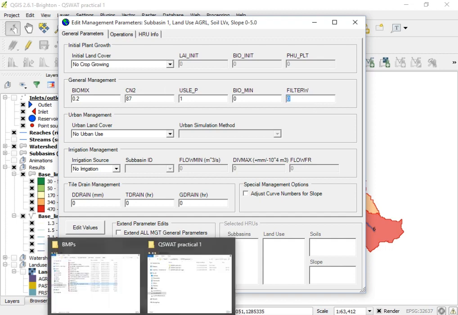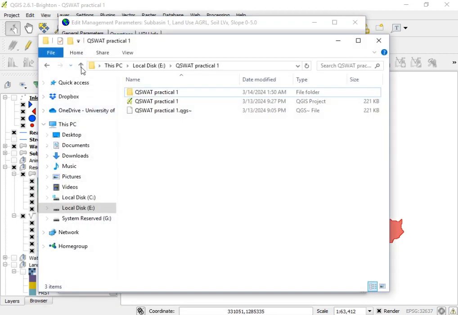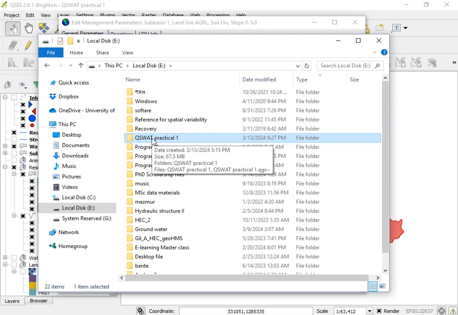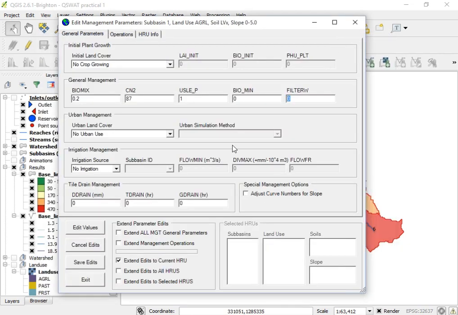Or you should copy your working folder into another directory. That means by default my working directory is located on this A under QSWAT. So you should copy this, and place your project on your hard disk or another place. After that you can analyze your work. So let me use the initial value, which is 0, so I can change it to 1.